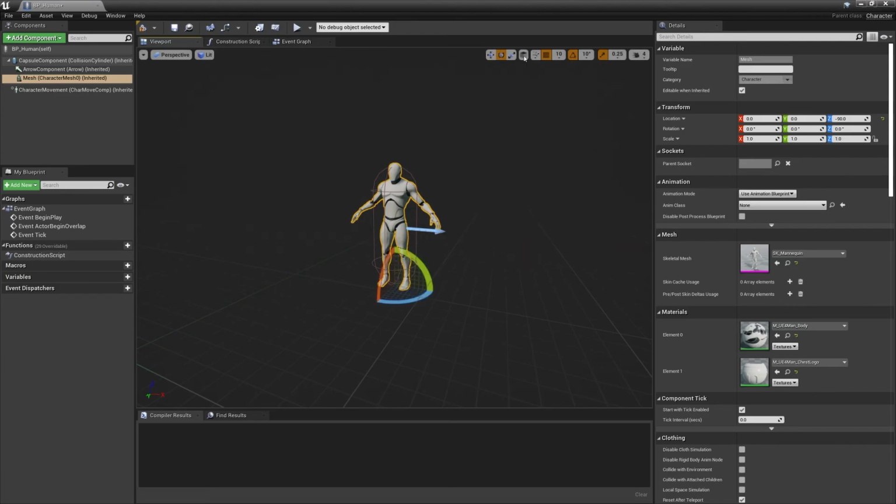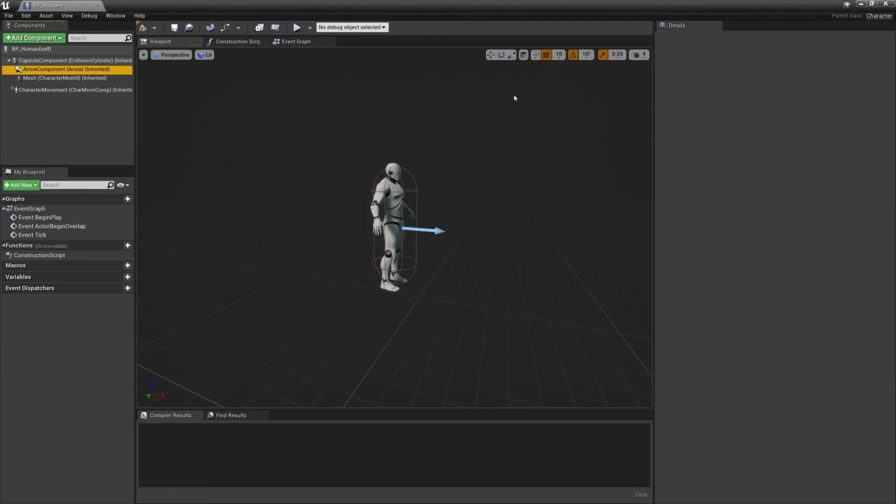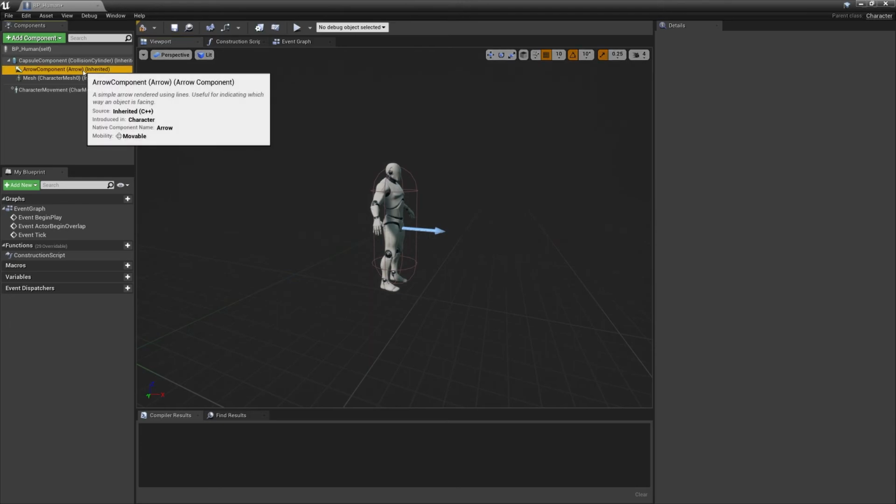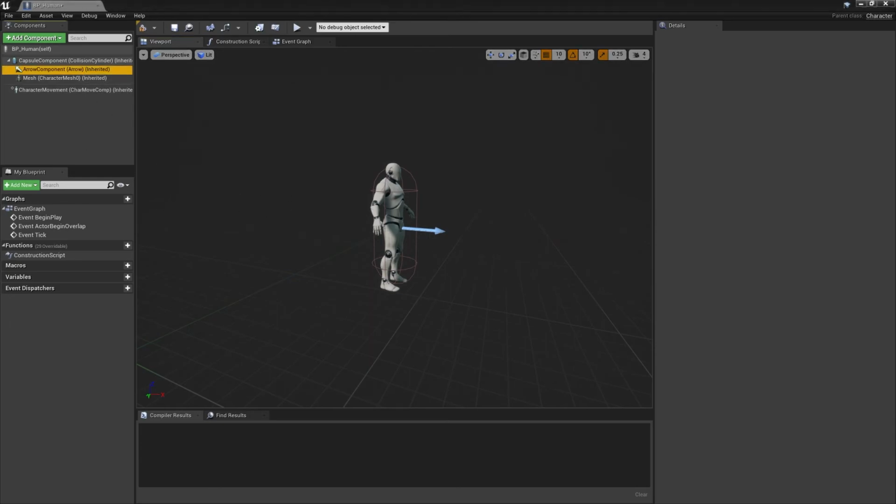We'll switch over to rotate, which is up here. We'll rotate him around 90 degrees so he's facing forward. That's why they have this arrow component, which is placed in an unusual position, if you ask me, but we won't question that too much.